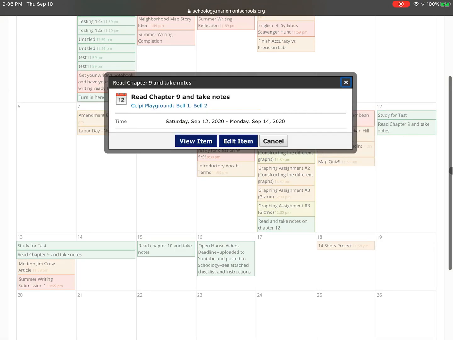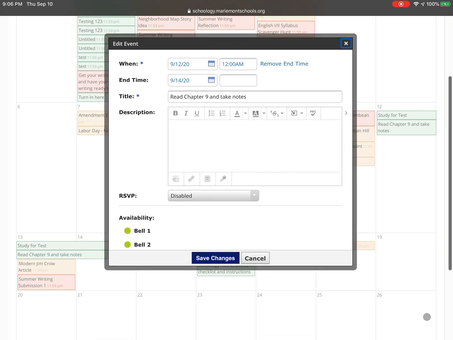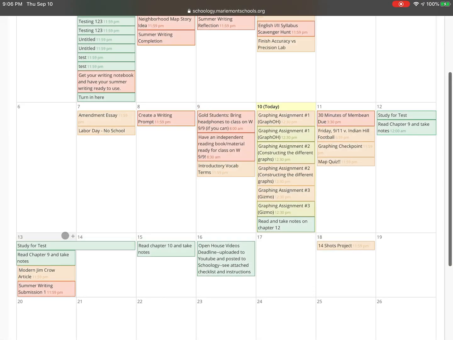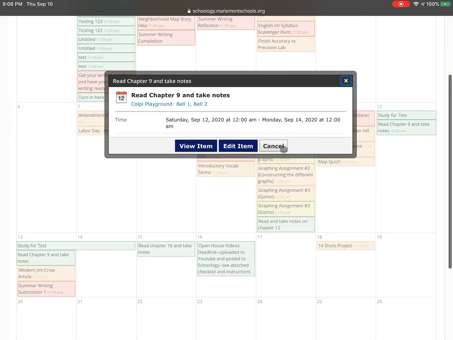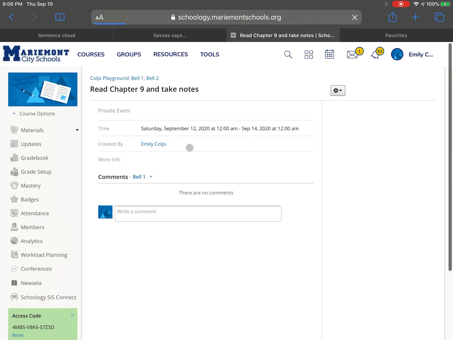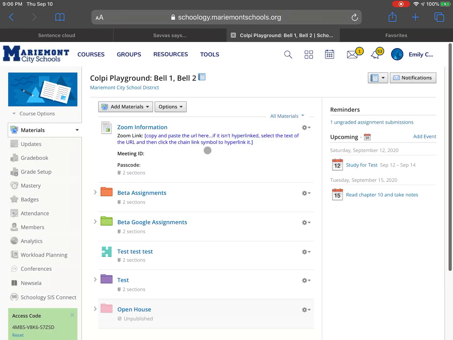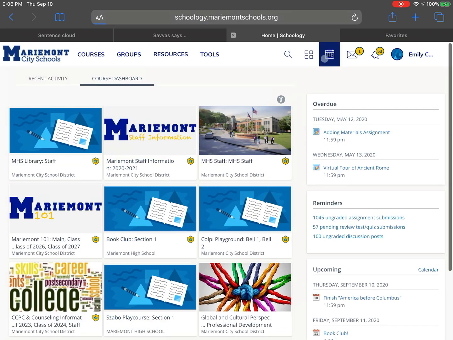So a couple things. When I click on this, I get a few options. It does show me the time. The difference between view item and edit item is for when I want to change the title, the date, or the description. And if I wanted to delete the item, this is kind of not intuitive to me. I always think edit item to delete it or this X box, but to delete the item, you actually go to view item, and you'll go to the gear symbol and hit delete. But that is how you create an event by going to the calendar icon.